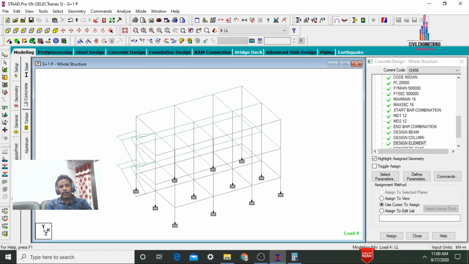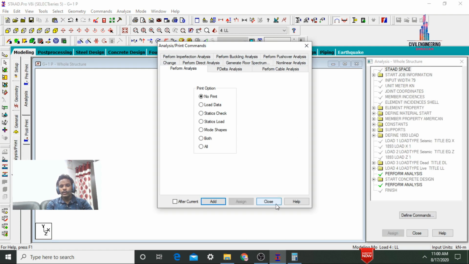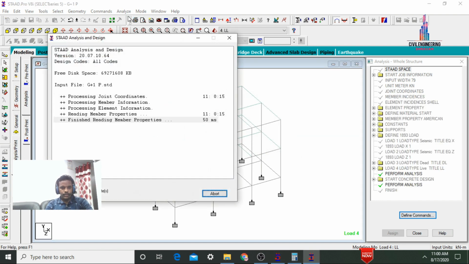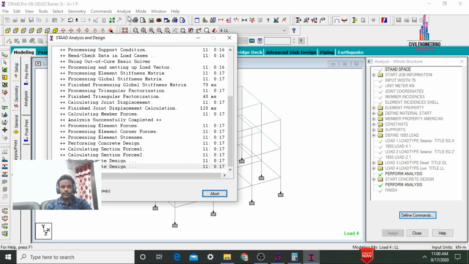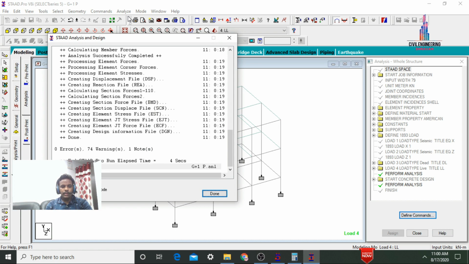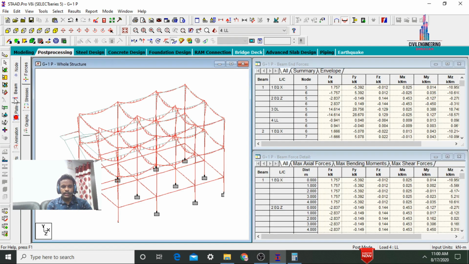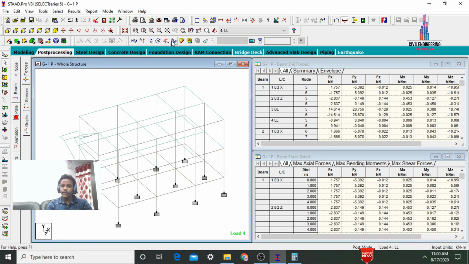So after that go to analysis and print, add your no print option, close option, go to analyze option, run analysis, save it. So here we need to check for the zero errors for this respected design also. So here my model is observed with zero errors. Go to post processing mode, click on done button. So here we need to select the beam, deselect the bending moment diagram.